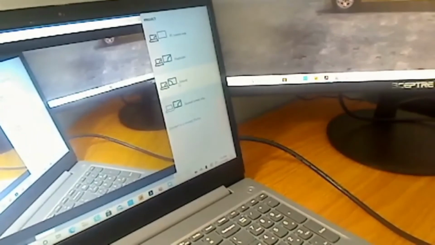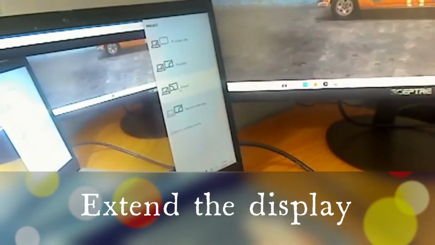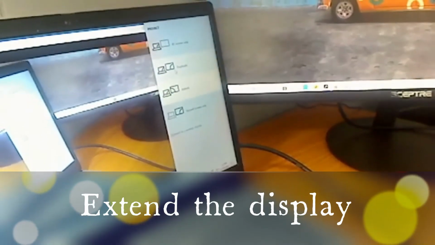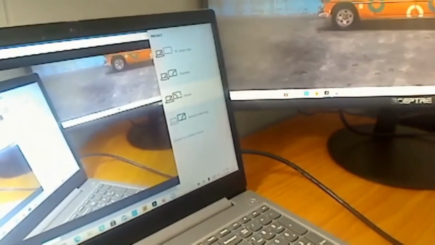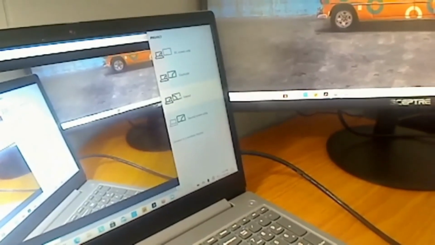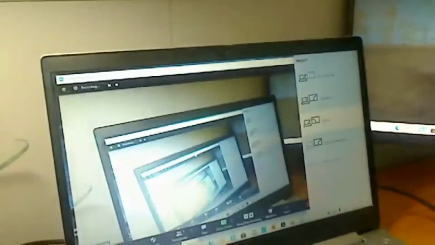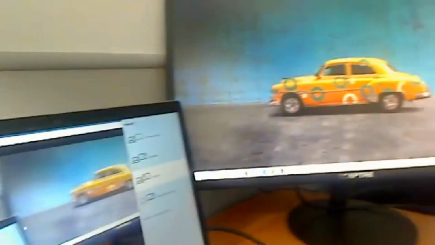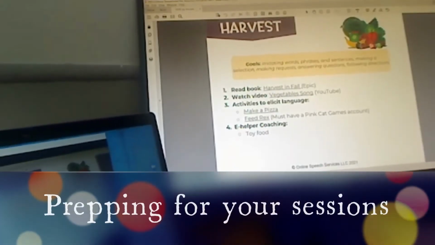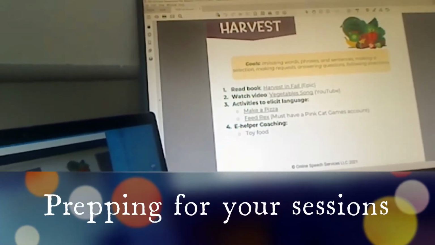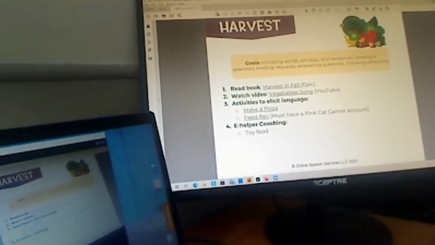What you want to do is extend. So that's giving you more workspace. If you duplicate, you're really just going to see the same thing on both screens, which doesn't do you much good. So extend is what you want. And so you'll see that I just have my computer screen here for my laptop, and then my second monitor over here. I use a second monitor to really simplify my planning when I'm using themed lesson plans.